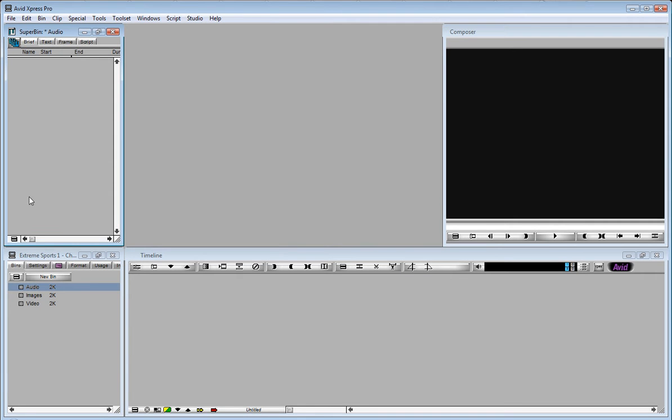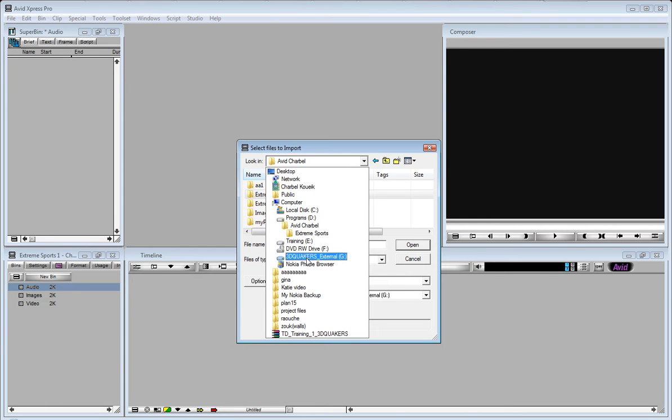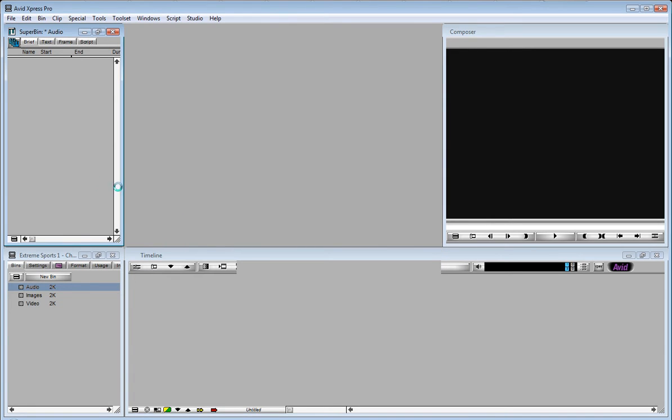So I'm going to click on the audio first of all. I'll right click in my super bin and I'll choose import, and I'm going to import my audio file. So I'll browse to my external hard disk, and I have my audio folder, and there's the audio file that I'm going to use. So I'll press open.